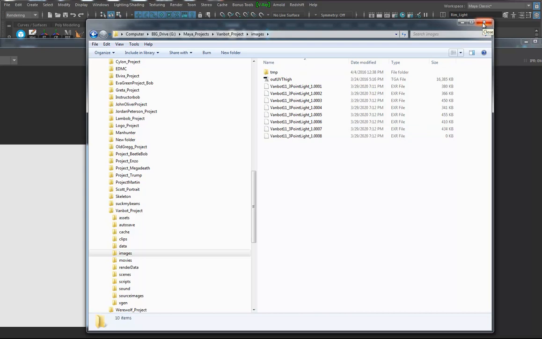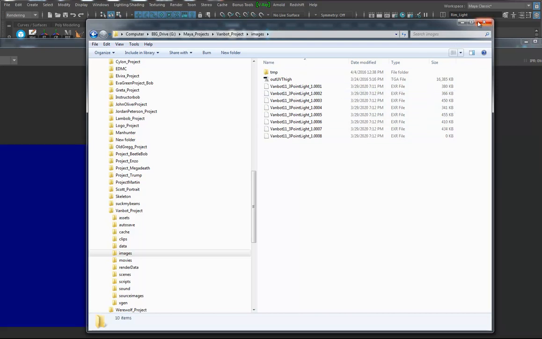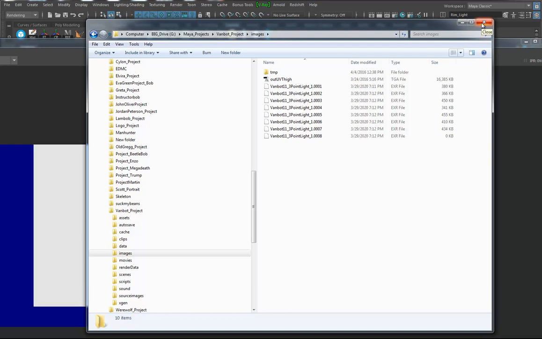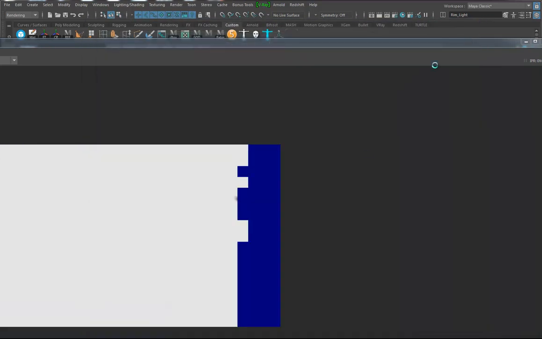Okay. And then I can take those images. I can put them into Nuke if I wanted to. Make a little movie. Put on some music. Okay, I'm going to stop here.